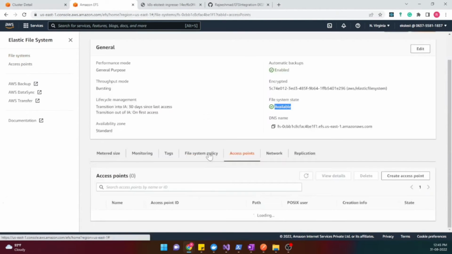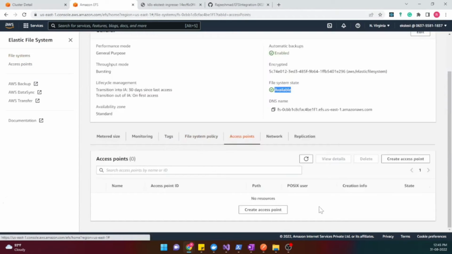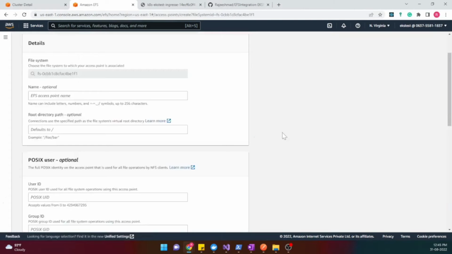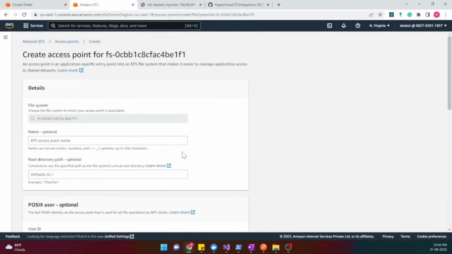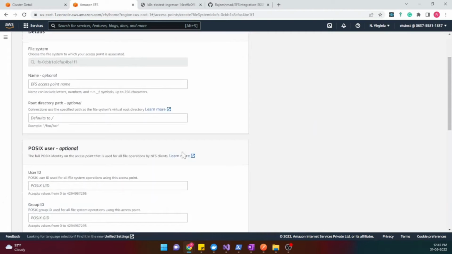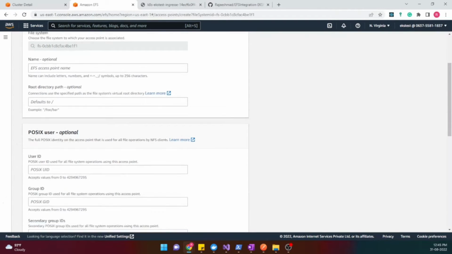And access points. This access point refers to the EC2. If you want to mount the EFS to the EC2 instances, then we can use this access point. I'll show you. We can create one for this purpose, though we are not going to use it for integrating to Fargate. The name is optional, and the file system is already selected with the one which we have created.